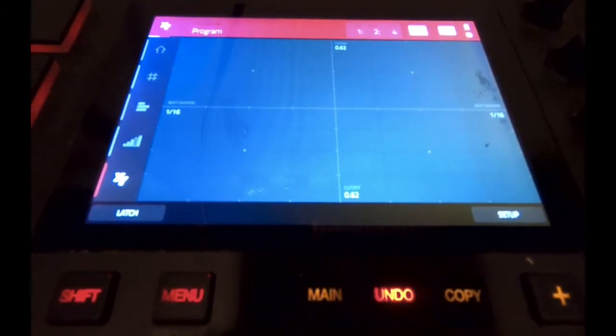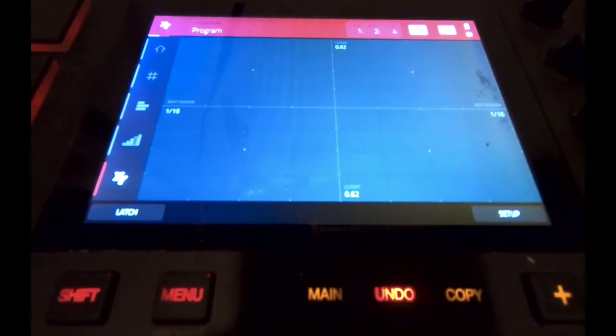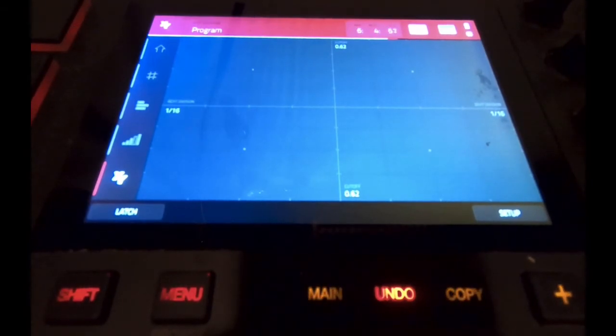Now that you have your XYFX recorded, you want to switch from write mode back into the green reading mode. Now let's take a listen back. Sounds like it's working to me. Awesome. Looks like it's working.